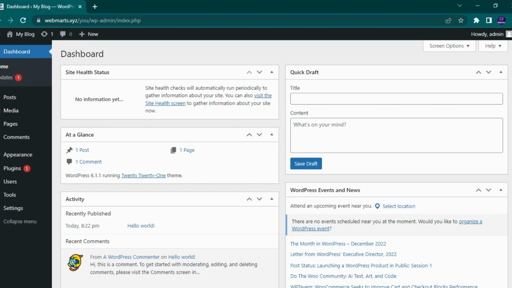When you log in to WP admin, you can see we are redirected to this page, which is called the dashboard. What does the dashboard have? These are the options we get when we log in: dashboard, which is also called home, updates, posts, media, pages, comments, appearance, plugins, users, tools, settings, all of that. Okay, so let's start.